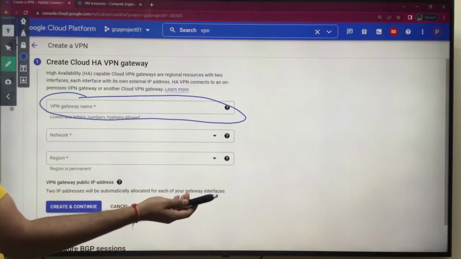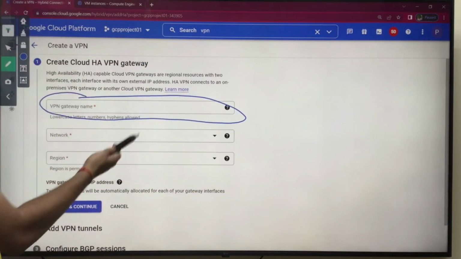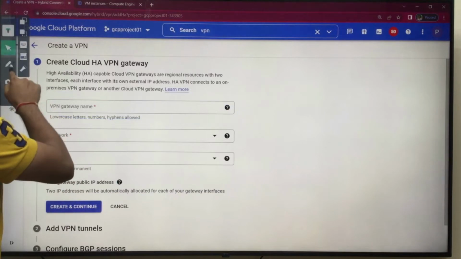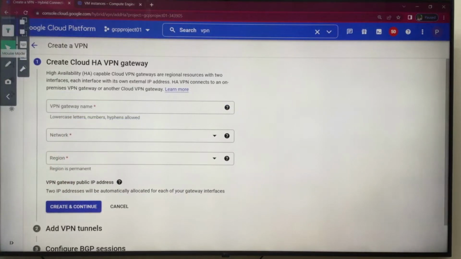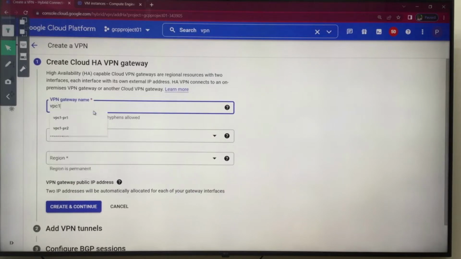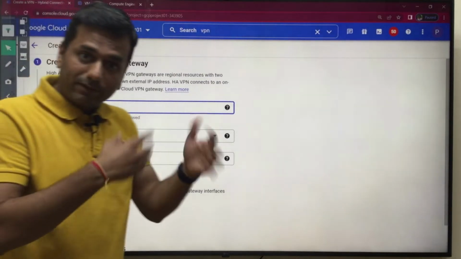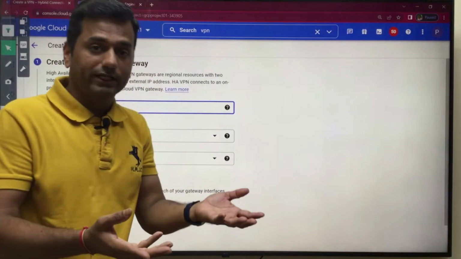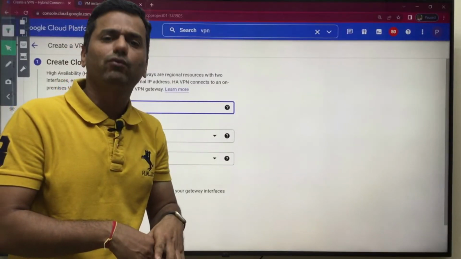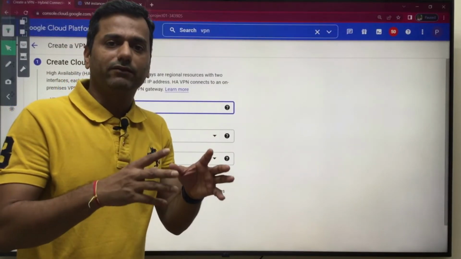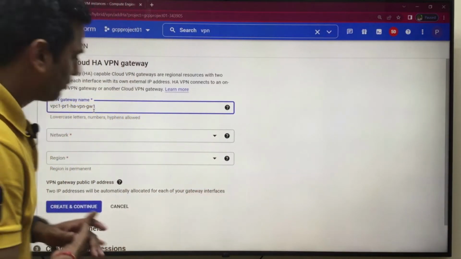Where is the public IP address? Let's first configure it, then only you will get it. Okay, let's configure the VPN gateway name. So be careful. The VPN gateway name is VPC1 PR1 VPN HA VPN gateway 1. By the way, guys, you can have multiple gateways as well. It is not the case that you can have only one gateway. If you want, you can have multiple gateways in one region. That should not be a problem.